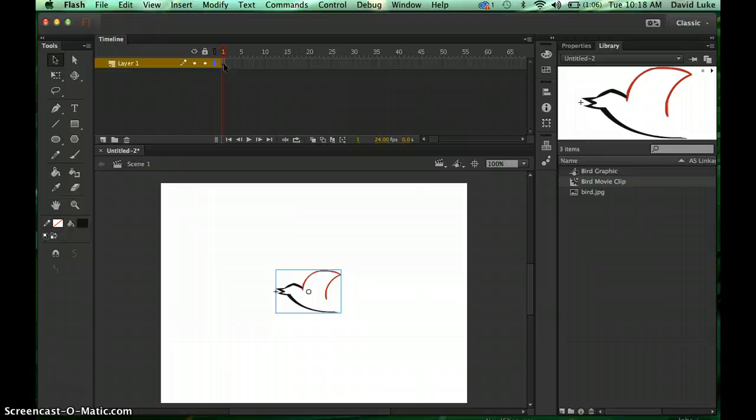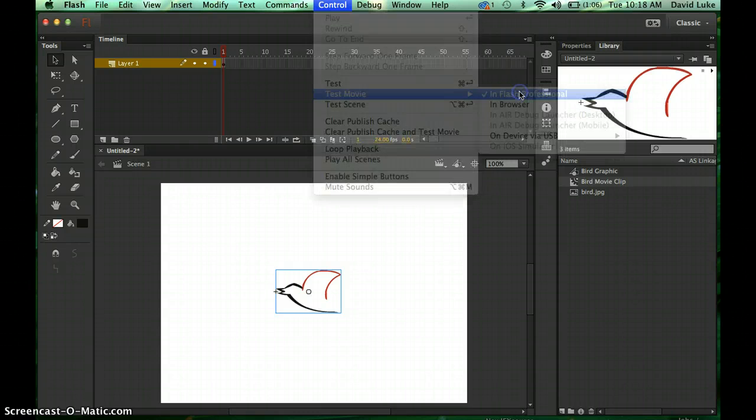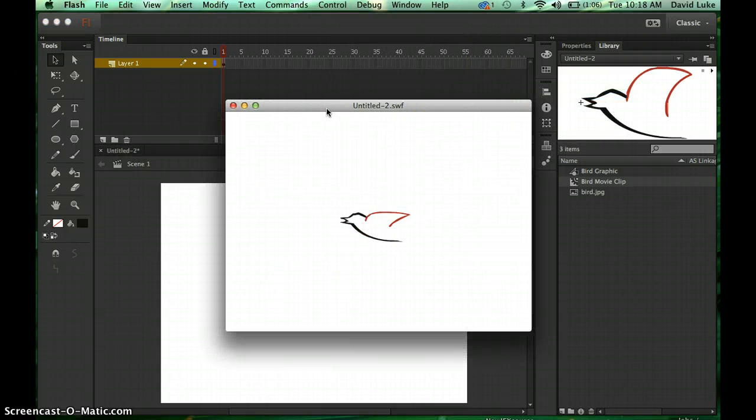Now, step 40, test the movie. This is just a little step that's going to allow us to see if it's working. So I'm going to do Control, Test Movie, and I should see just our bird flying. That's our movie clip timeline just going over and over and over again. We see it's working fairly well.